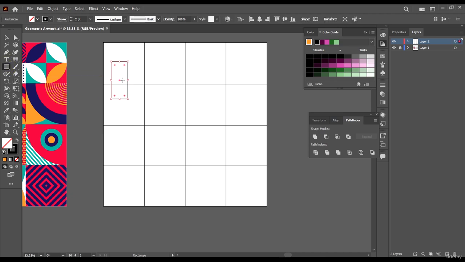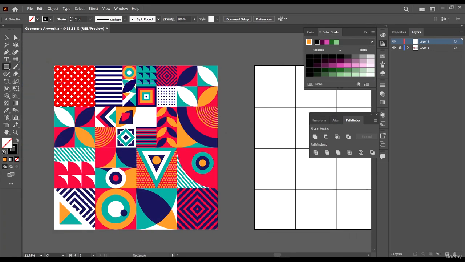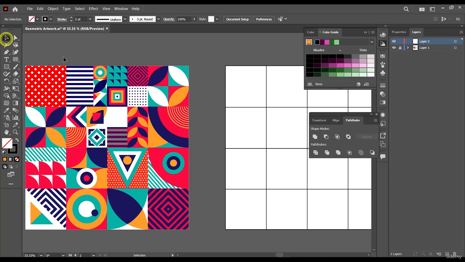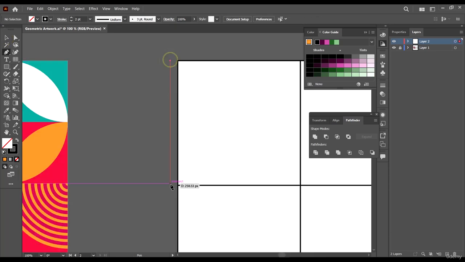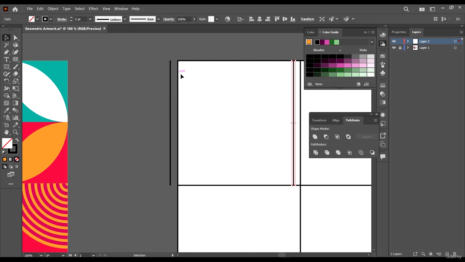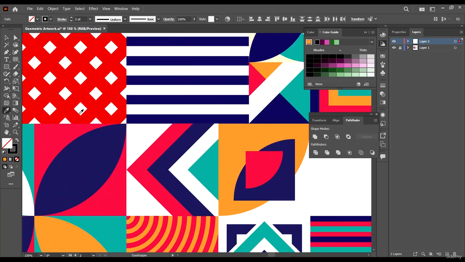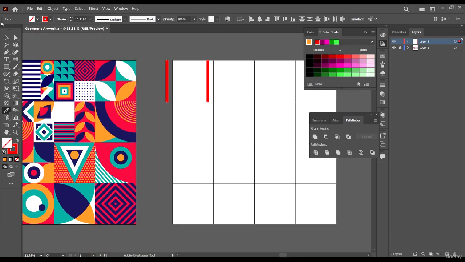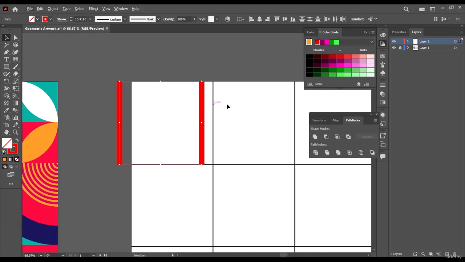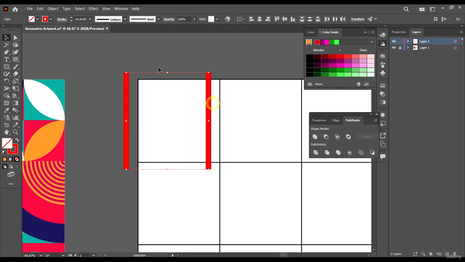Perfect. The first thing we're going to create is this guy here. How did we do this? All we did is create a line like this, and one like this. The color is red, and we can see that it's actually a stroke color, not a fill. We applied the stroke color of red, and then we blended.